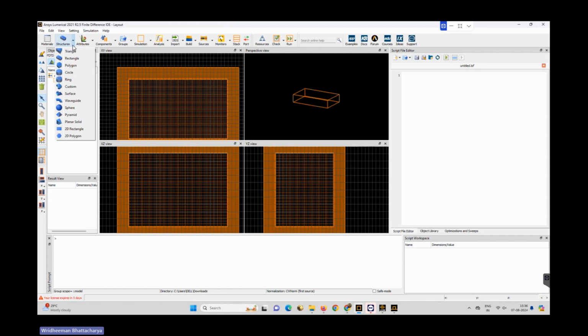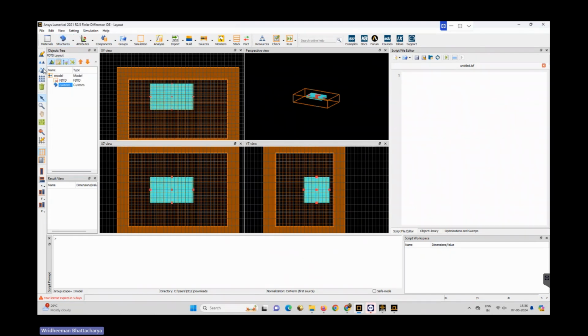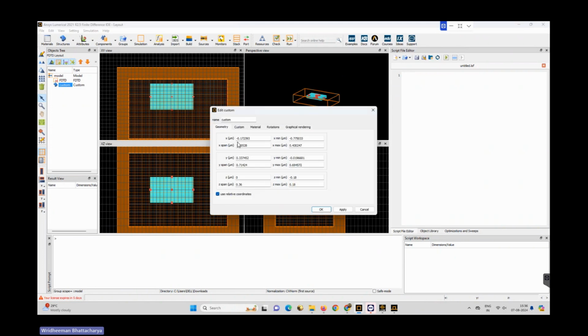Similarly, in structures, we have the triangle, rectangle, polygon, circle, and custom. If we want a surface according to an equation of our own, we could include the equation here. Suppose we want to edit in custom, we have to give the equation here. If we want to make it non-symmetric, we have to give another equation here, right?